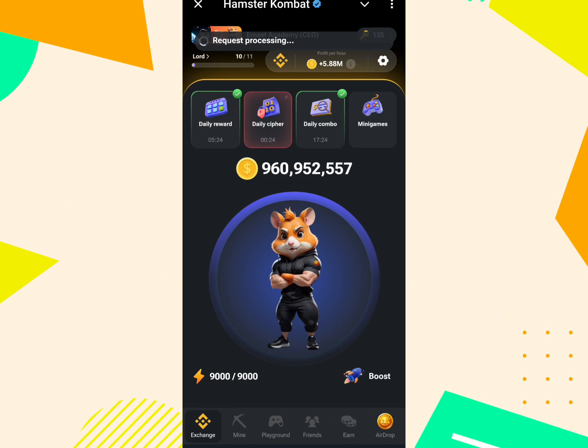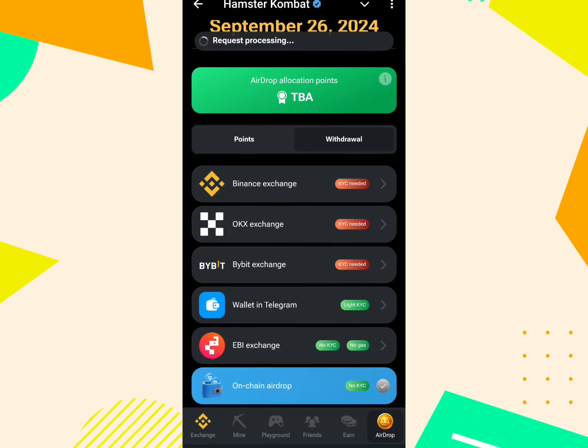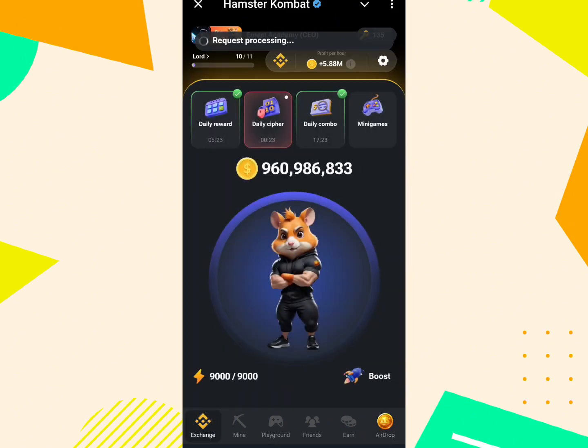And for those that will be asking, what about us that don't have Binance, Bybit, OKX, or that are not using Telegram wallet? There is an option for you. Okay, here is, you can see on chain here. Simple, connect your Tonkeeper or MyTon wallet or BitGet Web3 wallet or Bybit Web3 wallet. Once you have done that, you are good to go. You can withdraw on the listing day. Okay, I believe that answers your question.